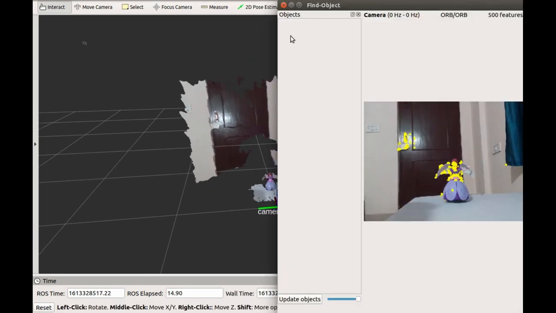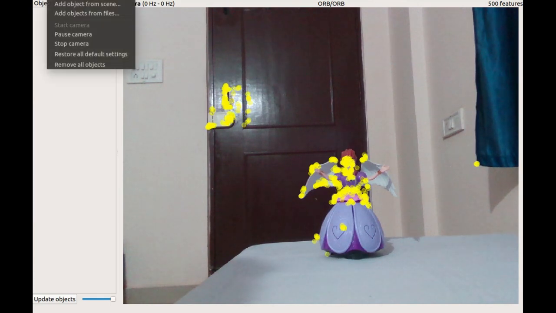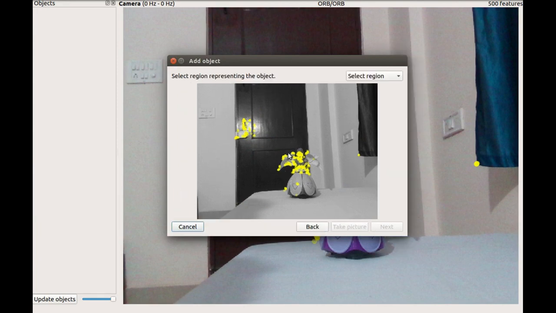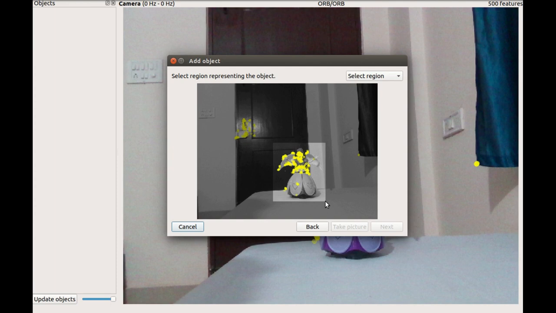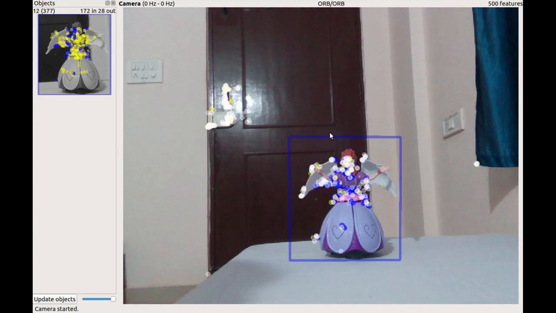We have to add the images of the objects to be detected first. Let's add the image of this object. To add the image of the object, go to Edit, click on Add Object from Scene, Take Picture, select the region of interest. The yellow spots are the features extracted for this object. The detector will match these features to mark the object as detected. As we see, the node already started detecting this object.